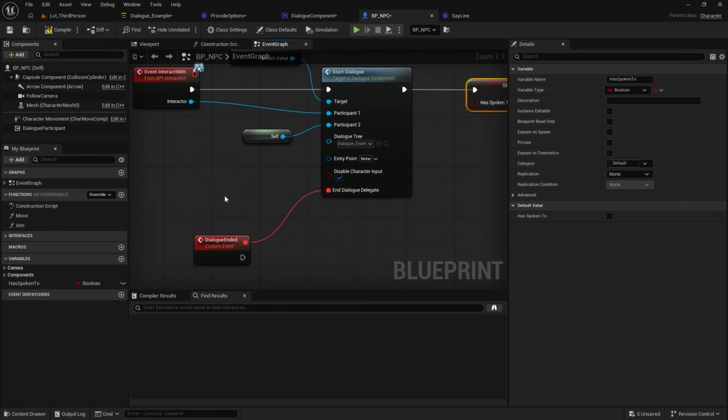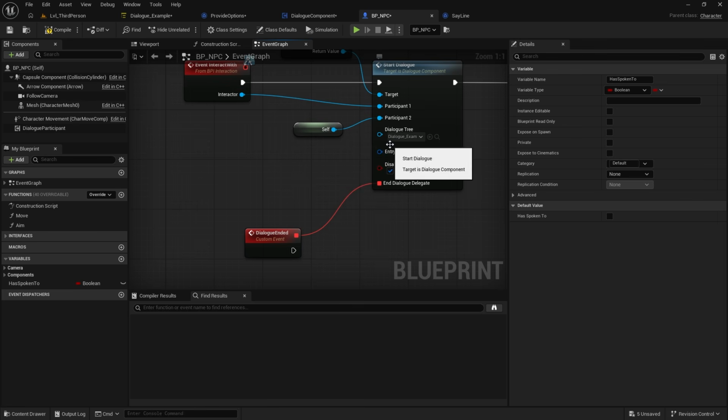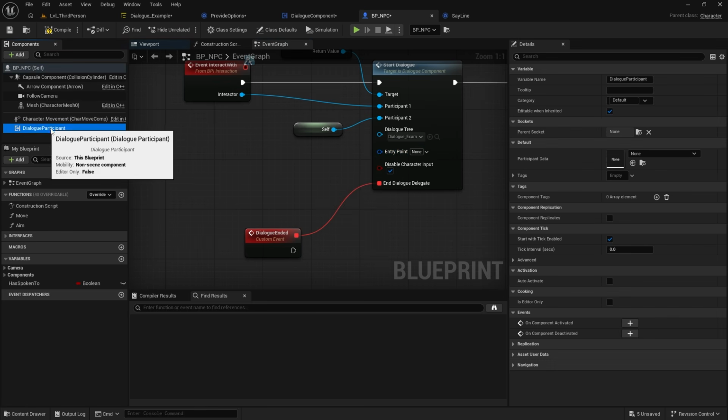I wanted to be dealing more with gameplay tags, so something tag related has come into it and been assigned to it. So let's take a look at how we need to change our entry point here from a singular tag to be a gameplay tag container. So let's go to our dialogue participant component.